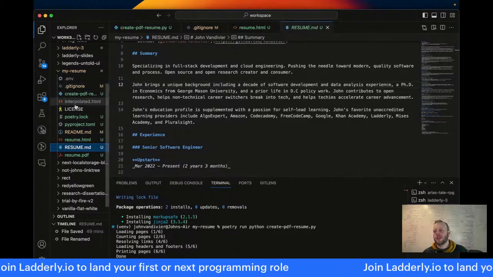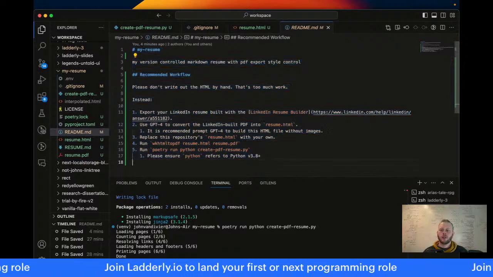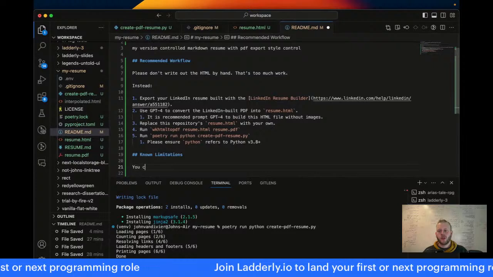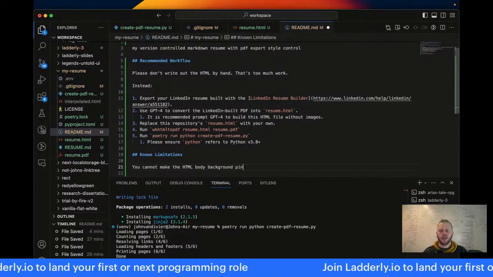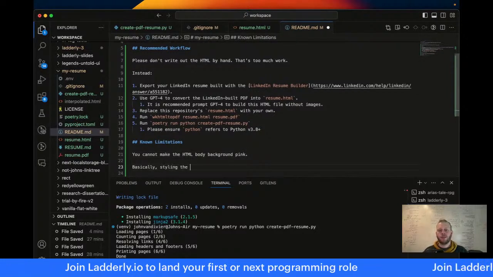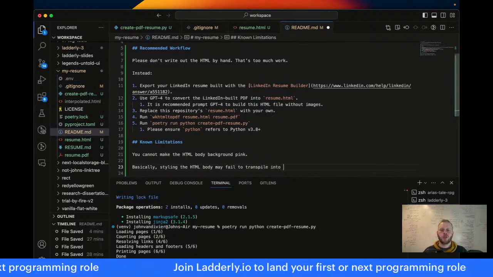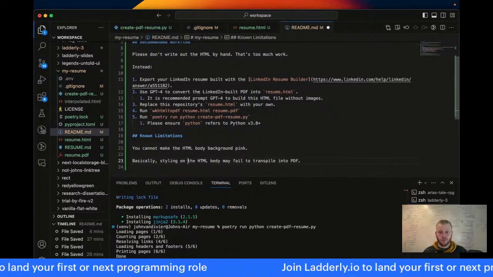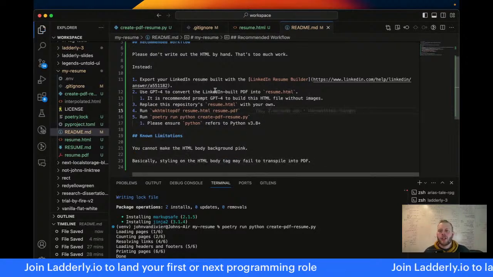In the README, known limitations: you cannot make the HTML body background pink. Basically, styling the HTML body may fail to transpile into PDF. Okay, so there's a known limitation.